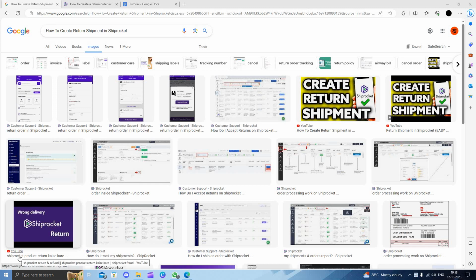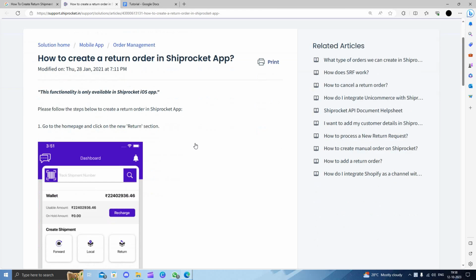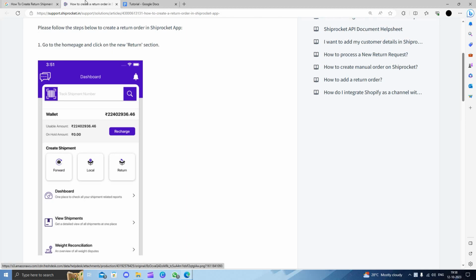In today's video, I will show you how to create a return shipment in Shiprocket. So let's get started. First of all, we'll just follow the steps. To create a return shipment in your Shiprocket, you have to follow these steps.